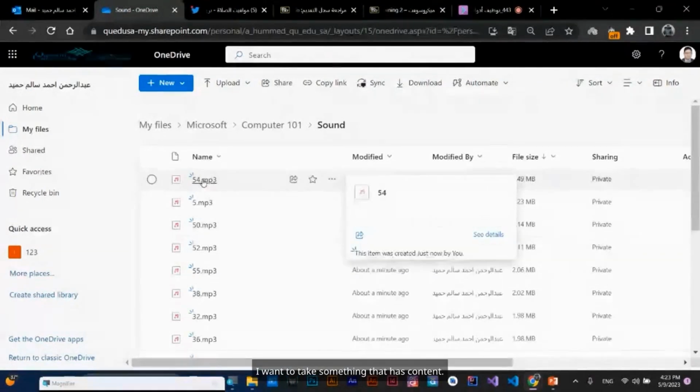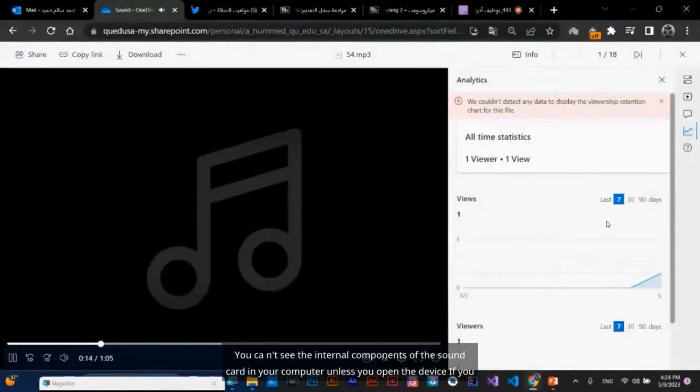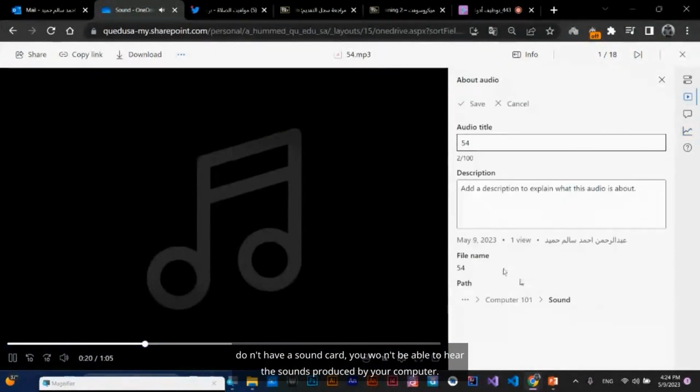I want to take something that has content. So I have this audio, and it works directly with the sound card. The sound card is a component that facilitates audio inputs and outputs to the device. You can't see the internal components of the sound card in your computer unless you open the device. If you don't have a sound card, you won't be able to hear the sounds produced by your computer. Most users prefer to have a sound card that supports the latest features. When a personal computer is described as a multimedia PC, it includes a multifunction sound card.